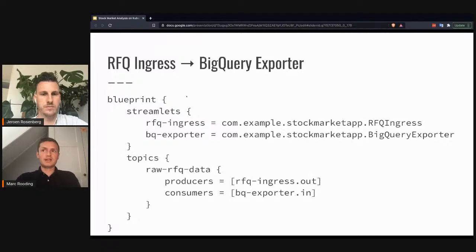As I mentioned in the beginning, there is this concept called a blueprint. And the blueprint is basically the definition of what your Cloudflow application looks like. So if you think about the architecture diagram that we showed, it's basically that representation in code. Here you can see that it's a definition of two streamlets, the two we built so far. And there's also a topic definition, which defines which producers and which consumers there are to that topic. And also you can see that we do hook in the inlets and the outlets here.